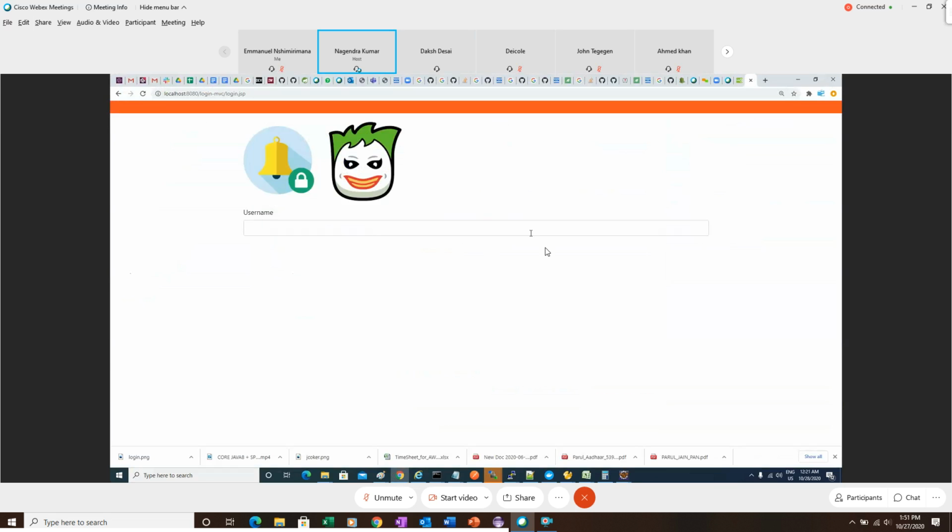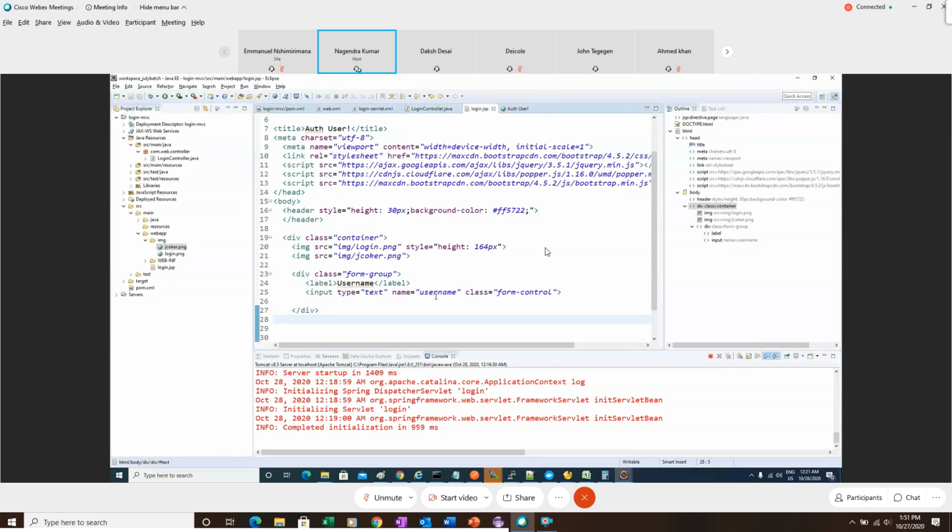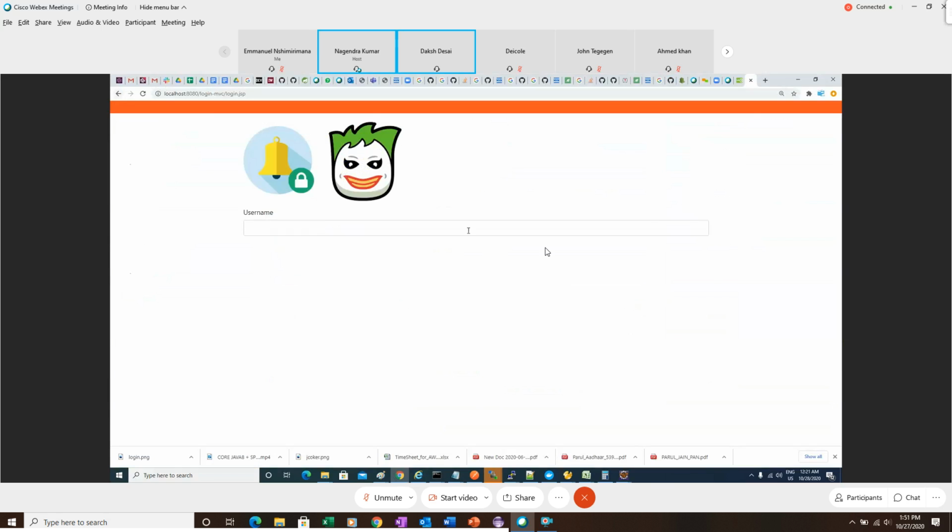Now, if you want, you can give the width of it, like style, custom width. You can give it in percentage: 60% of the parent. Whatever is there, it will be 60% of it.